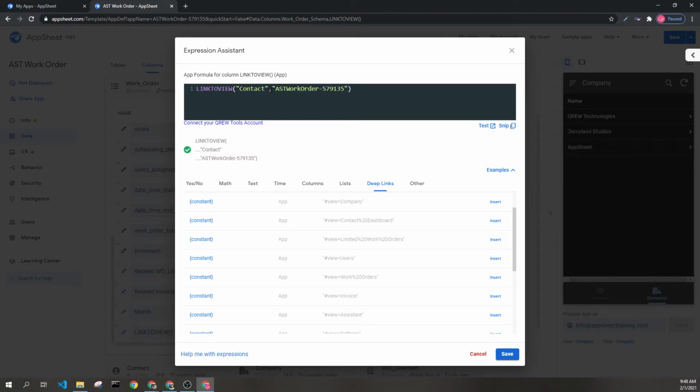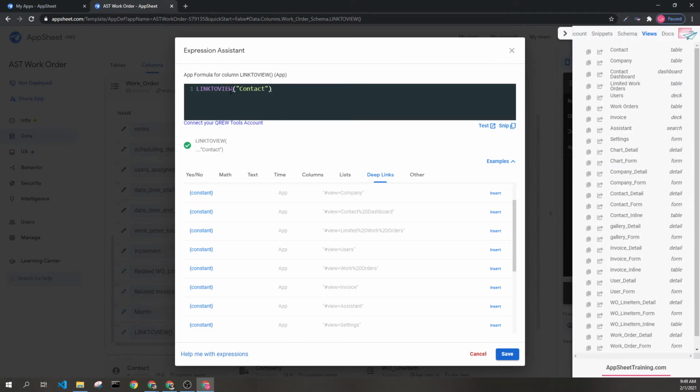Because this is the same app I'm working in, I can actually leave this out, and it amounts to the same thing. I can also tell that contact is a view within my table by using the CrewTools Chrome extension or by seeing some of the options right here.